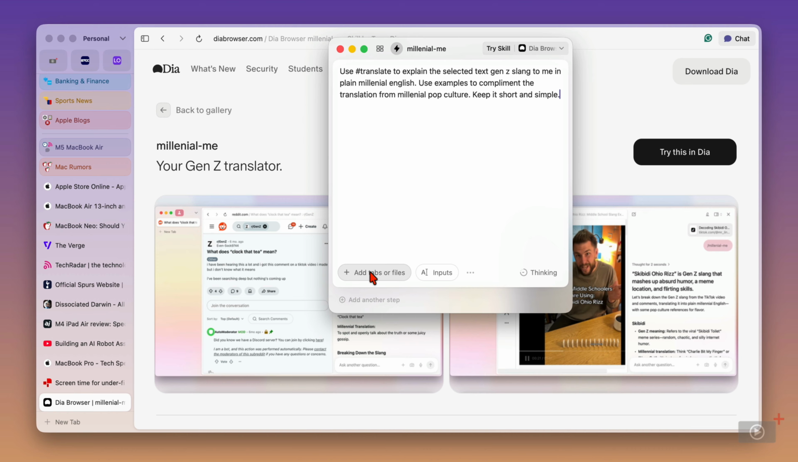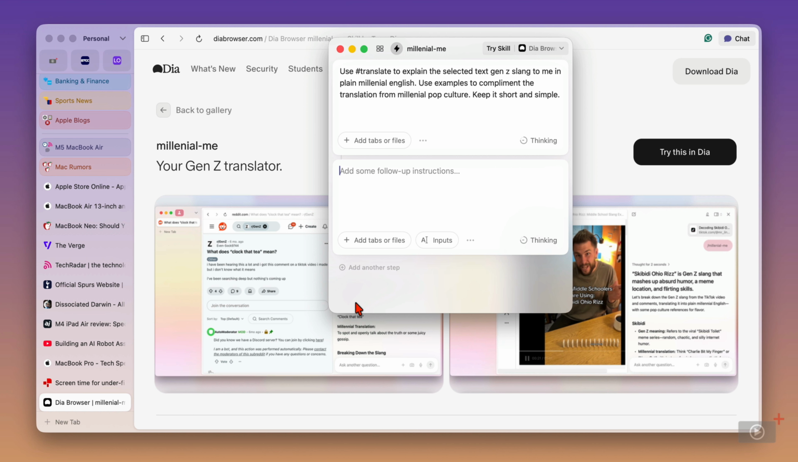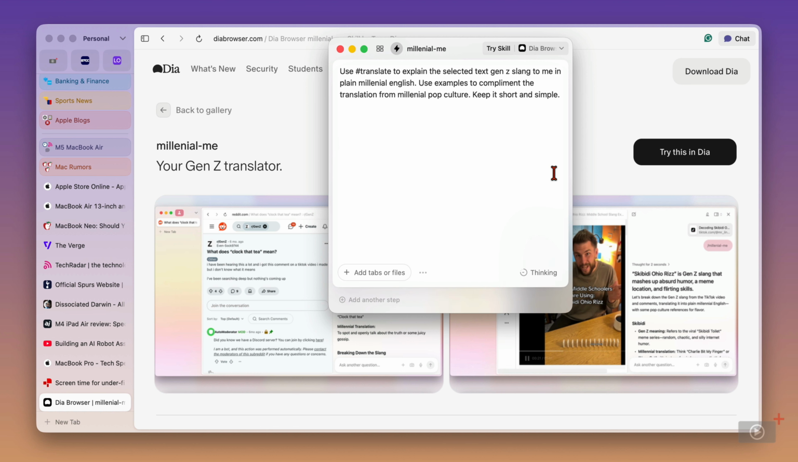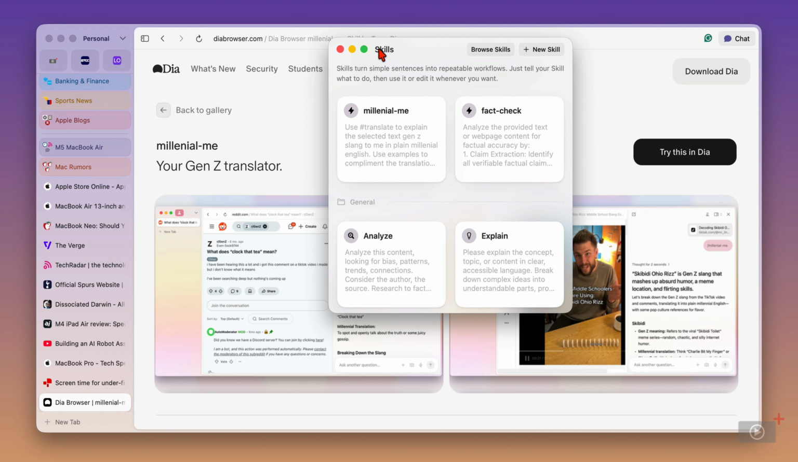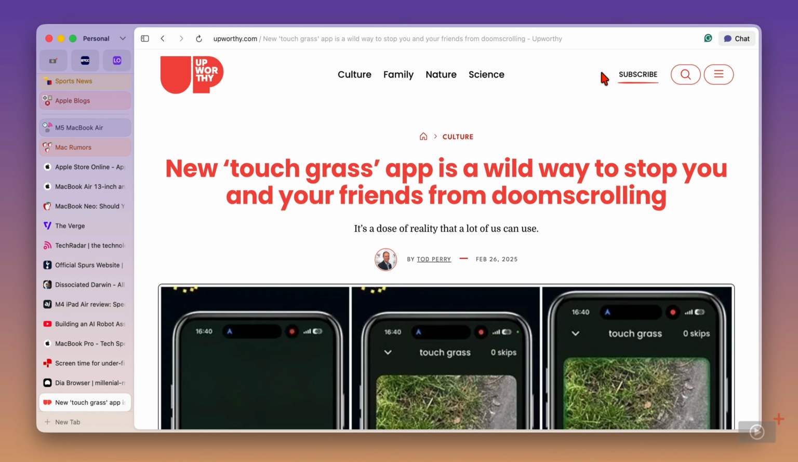Down here, you can add tabs or files permanently to the prompt, so they're always included in the summary. You can change what the inputs from the text will be. And if you want, you can add some more steps as well and really build this out. I'm going to delete that. And then if I click on this grid up here, we can see all of our skills, and this new Millennial Me one is there at the top. So let's see it working.